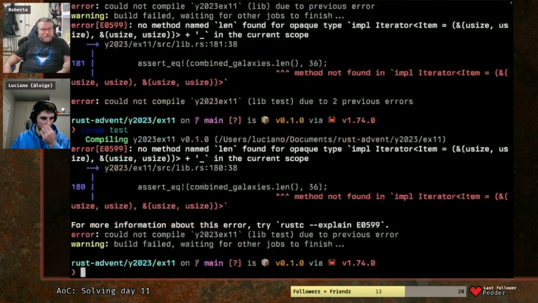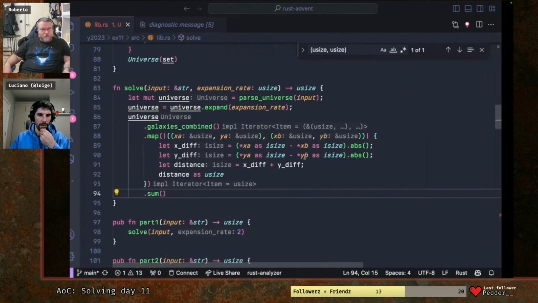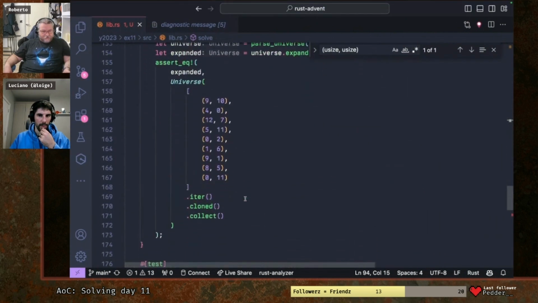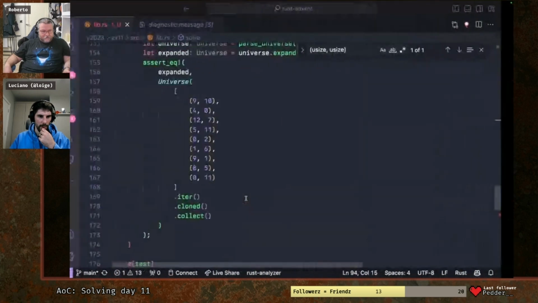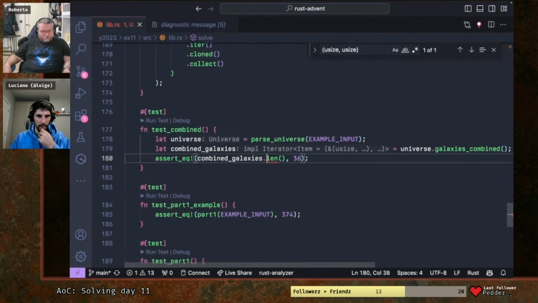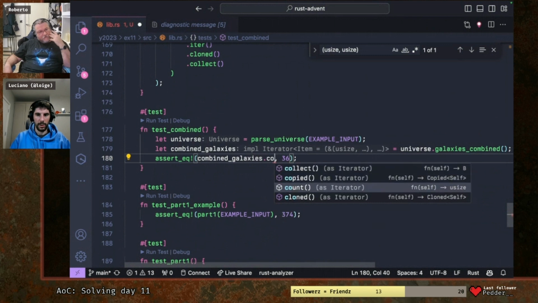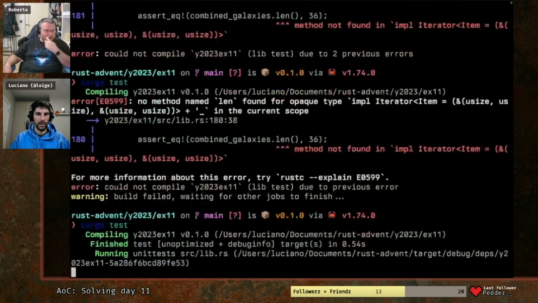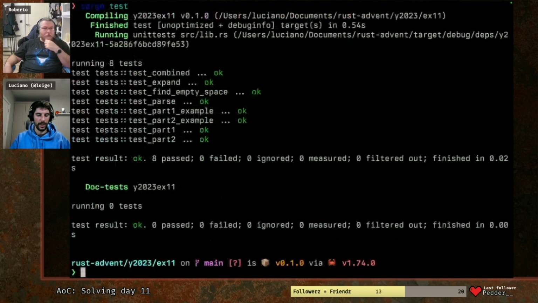And in the tests, the len is not there, so we have to do a count. In which line was it? 180. Okay, so here we can do dot iter. No, it's already an iter. We just have to count. Just dot count. Yeah, in theory. Okay, somewhere else we need to change. All green, amazing. Now cargo bench again.